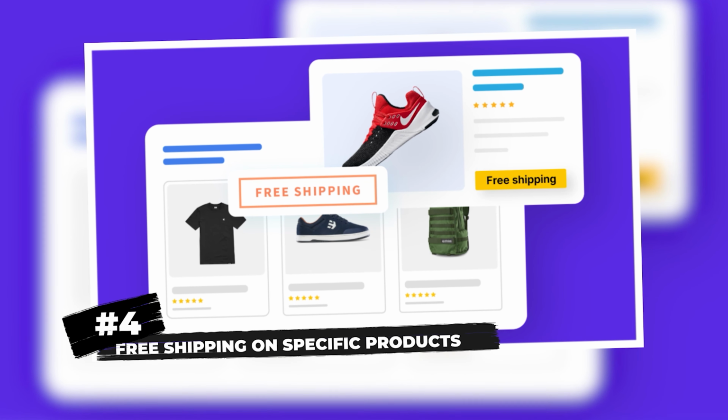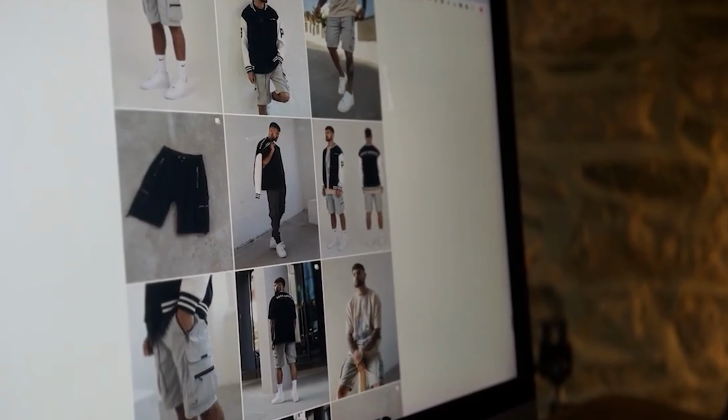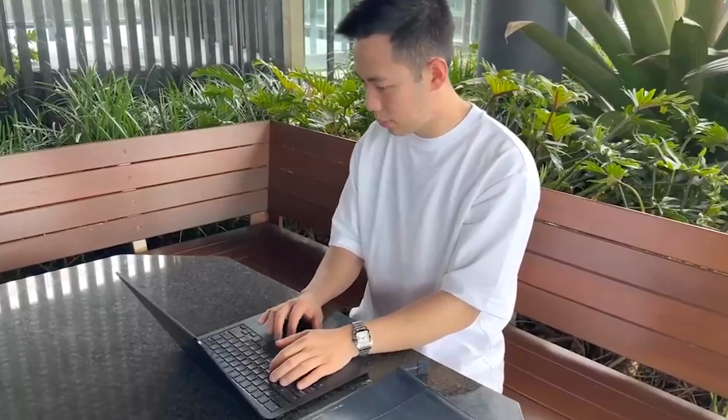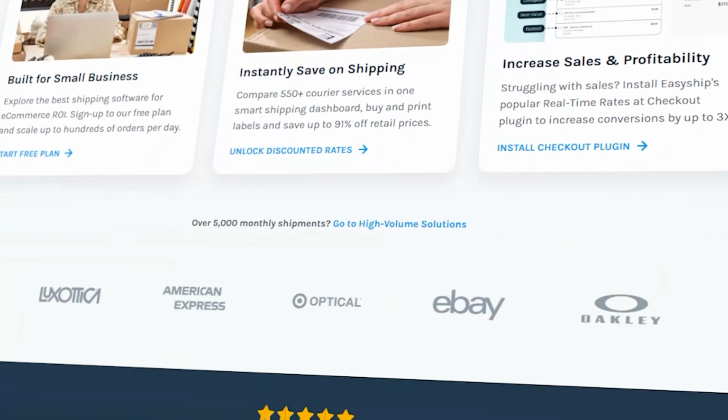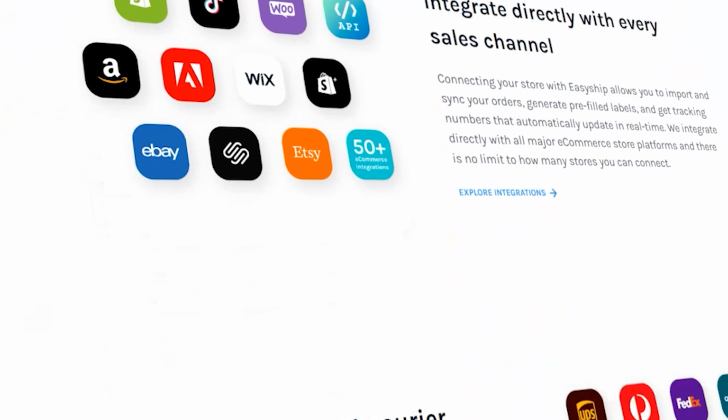4. Free shipping on specific products. Offer free shipping on specific products or product categories that have higher profit margins. This strategy allows you to target products that can absorb the shipping cost without significantly impacting your bottom line. easyship's customizable shipping options make it easy to set up free shipping for specific products.